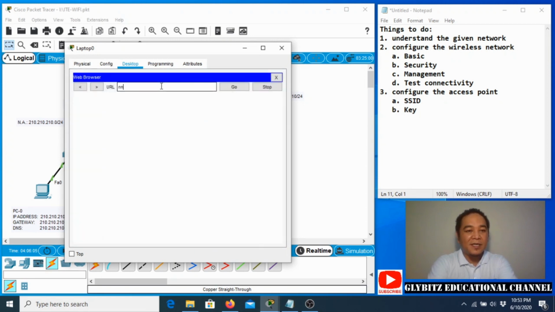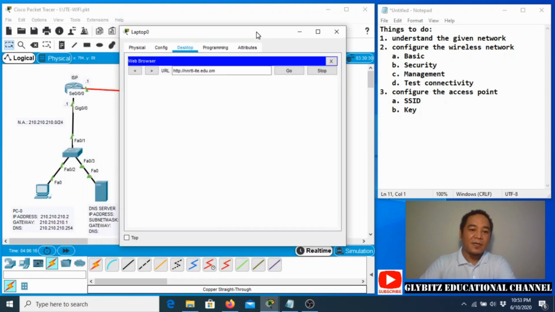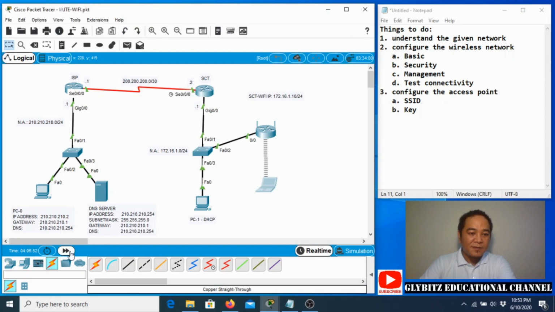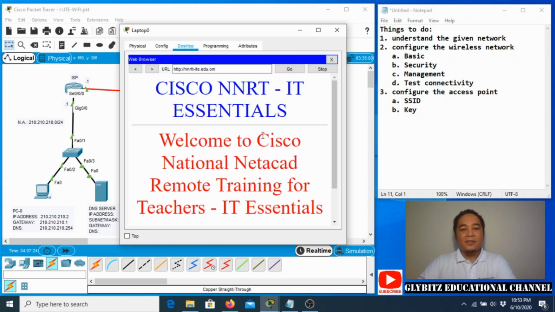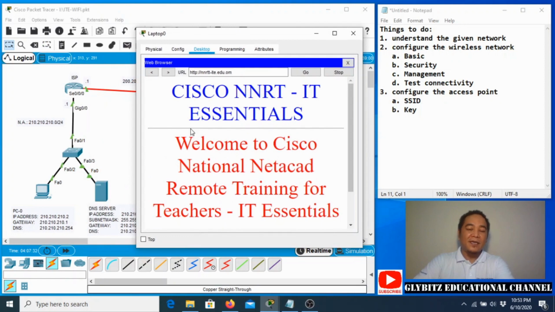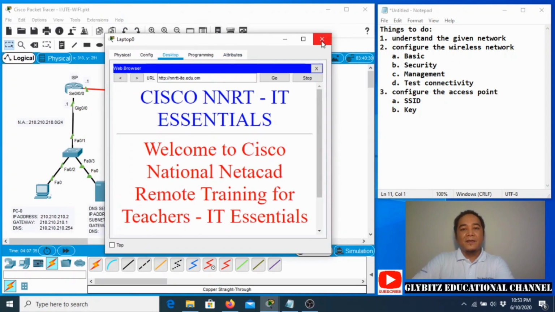Okay, so let's try to check if we can access the web page. The web page is nnr.ite.edu.om. Okay, so I will click the fast forward. So there we have it. So our laptop is successfully connected to the network, and our laptop is able to access the DNS server.